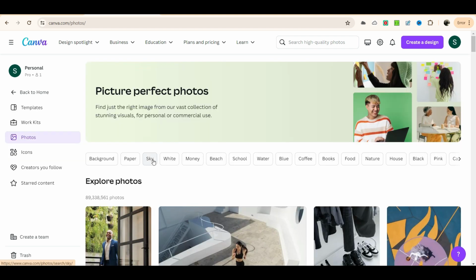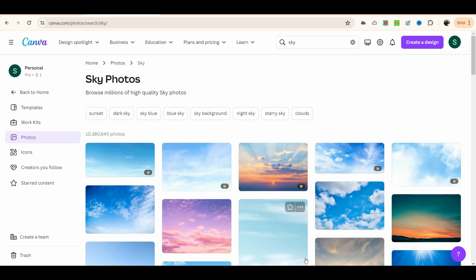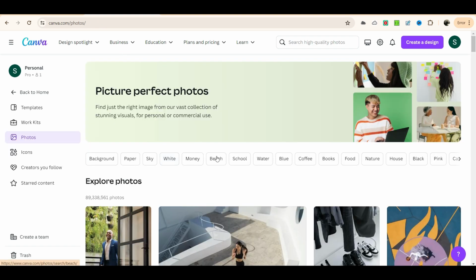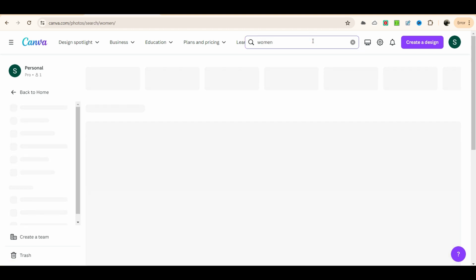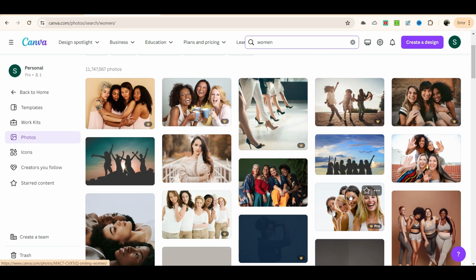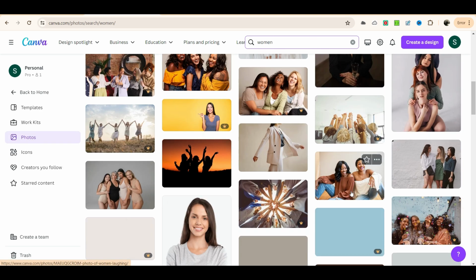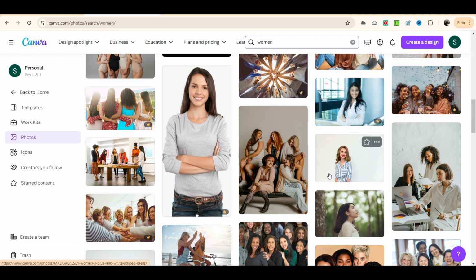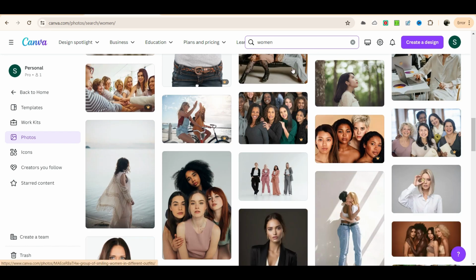If you wanted to see some sky pictures, you can click on sky and you'll see all these sky pictures and you can use that. Similarly, if you wanted to see any picture of a woman, things like that, you can go over to the search here, and let's say I wanted to look for pictures of a woman. So you can see here, these are multiple pictures that are available, and you can use these pictures to create any of these Instagram or social media posts. You can use any of those.